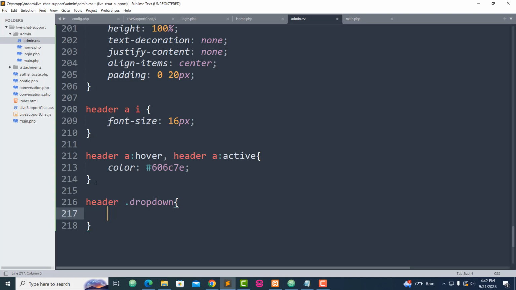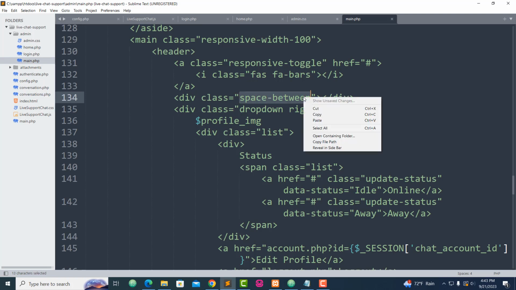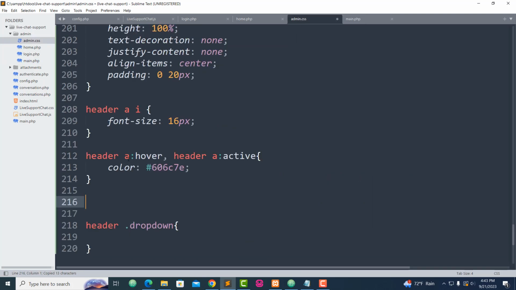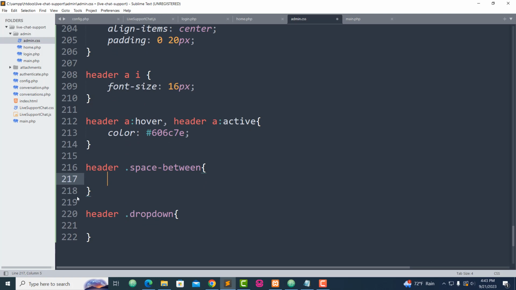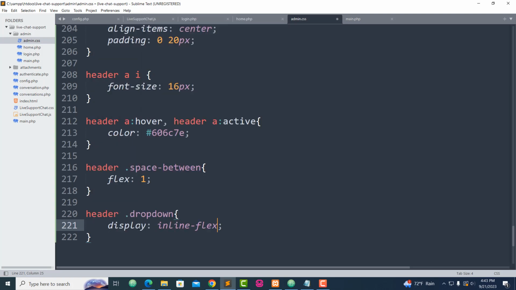But before the drop down, I'm going to do something. We forgot the class. We have a class before drop down. We have space between. Okay, we have to copy it and go. I'm going to say header, paste it, space between, and it should be flex, not flex flow, flex 1. And then now let's go back to our drop down, display inline flex.